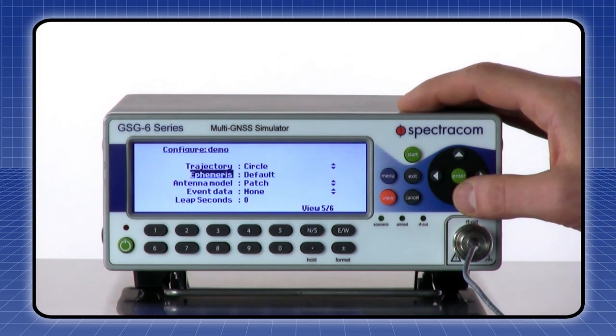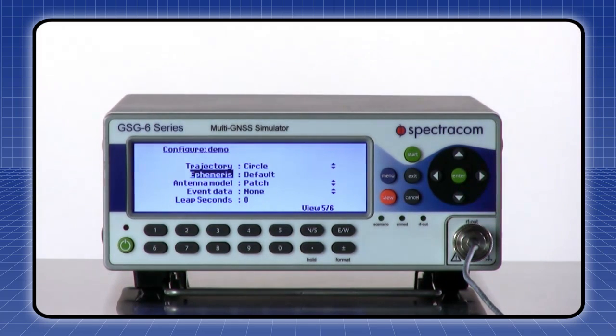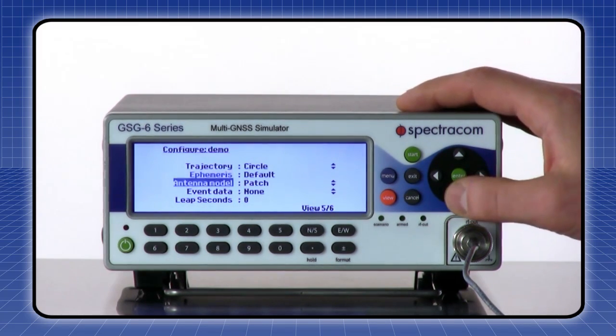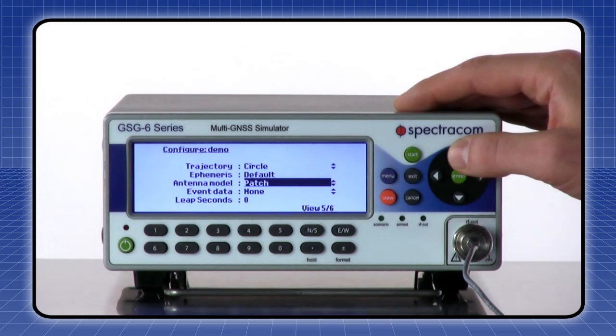Ephemeris is the information that determines what satellites are generated based on their orbital path and the simulated location. You can choose the default ephemeris built into the unit, or connect the unit to the Internet and automatically download data from the official NASA FTP server, or use custom-created data. You can select an antenna model to simulate a particular receive pattern. Several antenna models come with the unit, and you can install your own custom patterns.